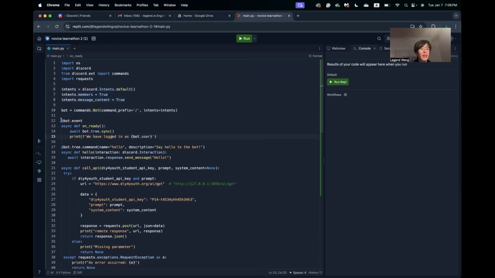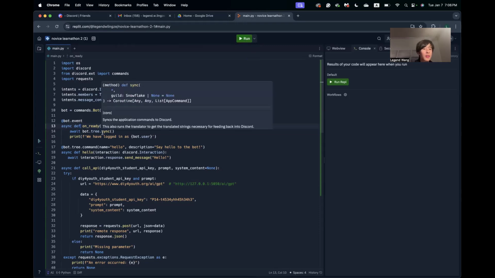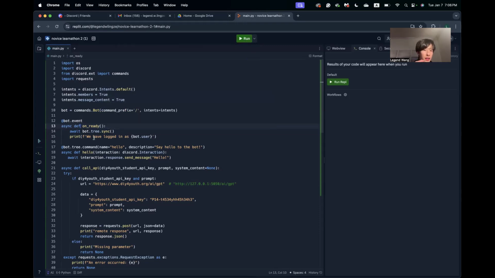And next is our setup event. It's called onReady. So whenever you start running a bot, you click the green button. It will run this command because it shows that the bot's ready. It will print the message, we have logged in as your bot username, and print it into the console.